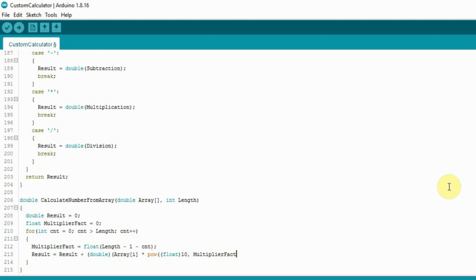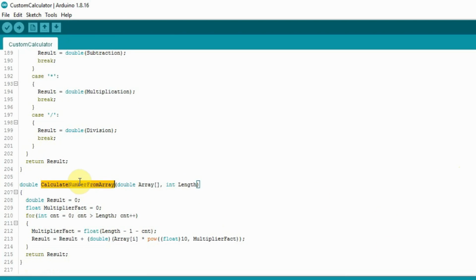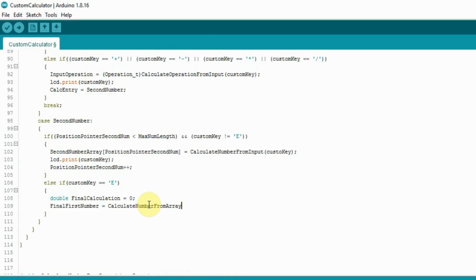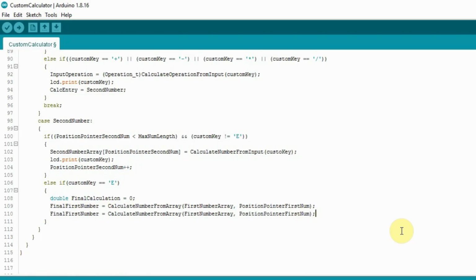And at the end of this for loop, the result will be returned back to the main function. Now I'm using the function calculate number from array to get the final and real first number. I'm providing the first number array with individual numbers and the position pointer of the first number as input parameters to this function. I'm copying this line for the second number and just changing the parameters here.